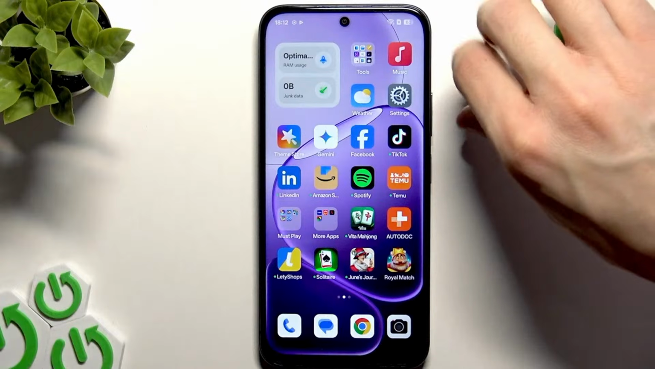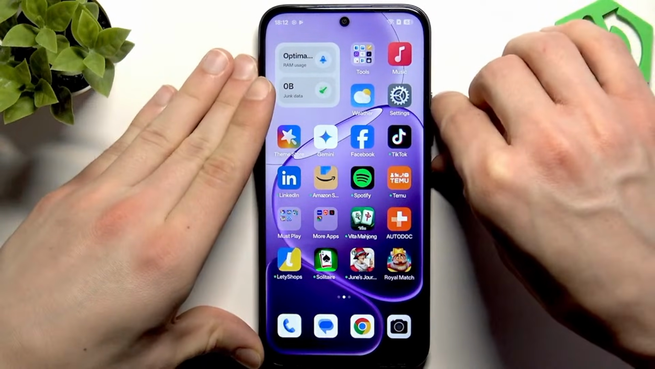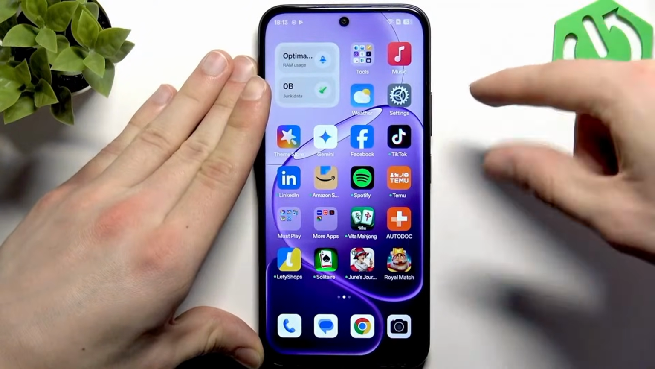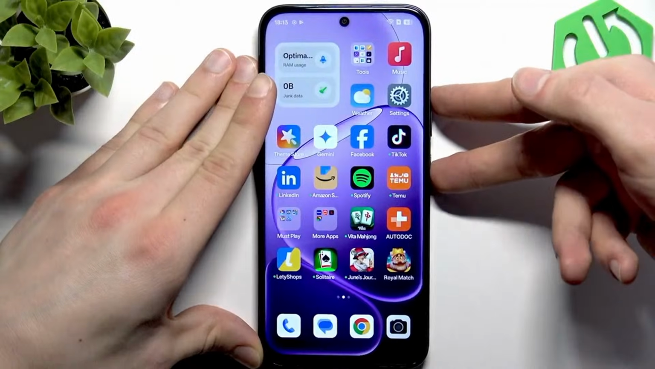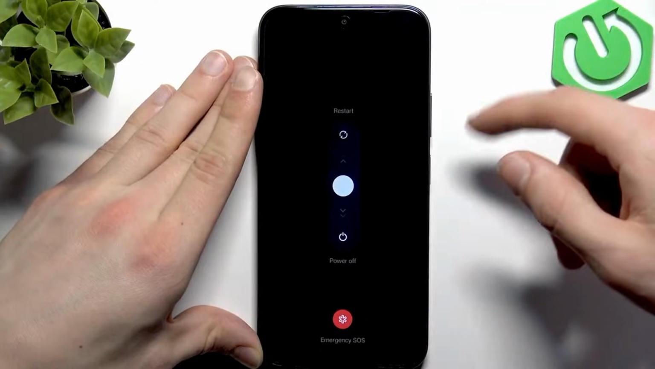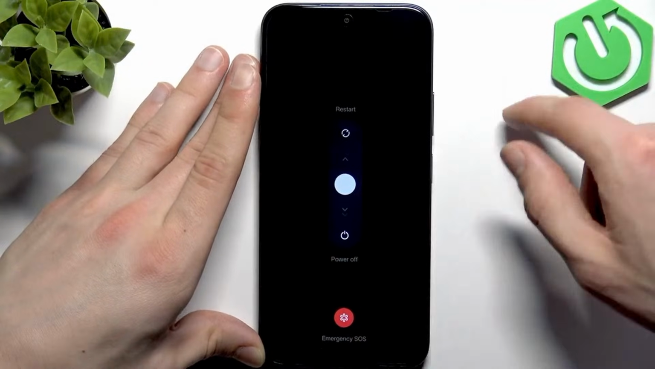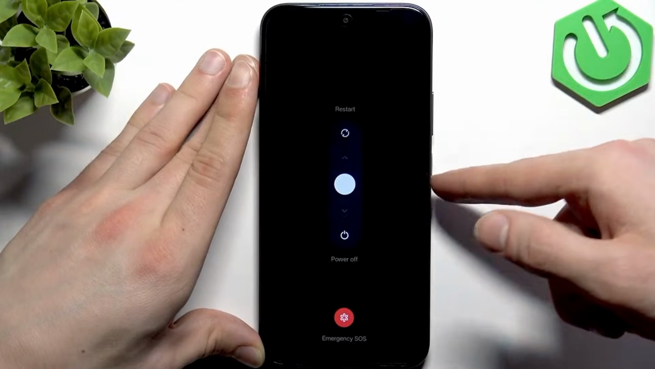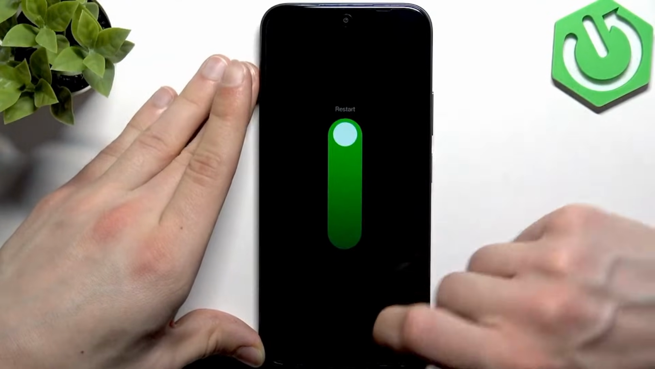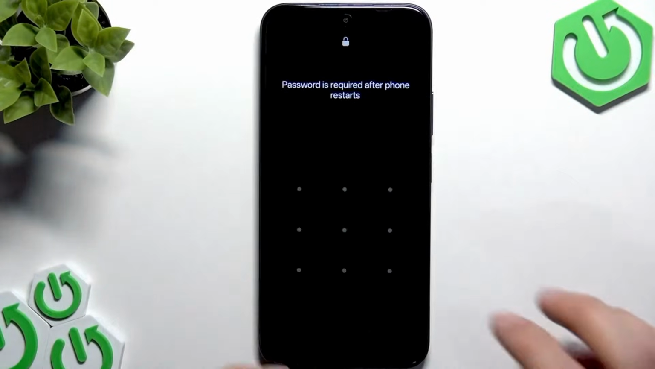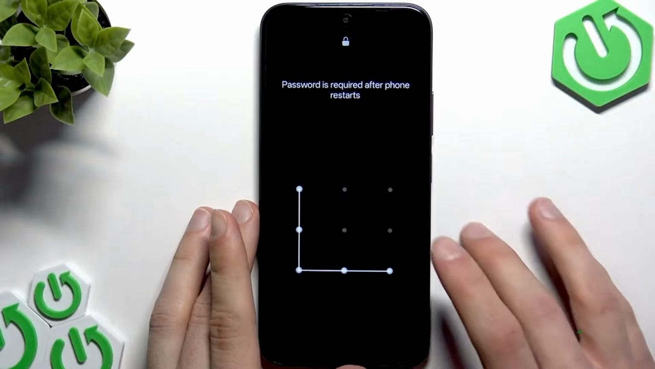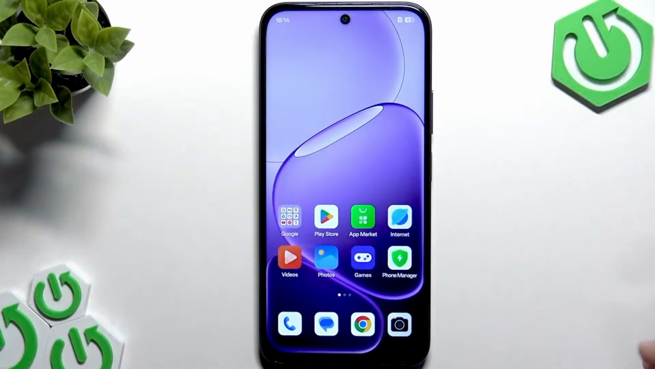and if this didn't help you, then we can try to restart the phone. To restart the phone, you have to either press volume up and power button at the same time, or if you have disabled the Google Assistant on the power button, then just hold down the power button by itself and swipe the circle up to restart and wait until your phone is restarted. After the restart, check the internet connection once again.